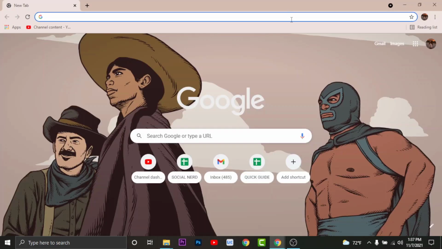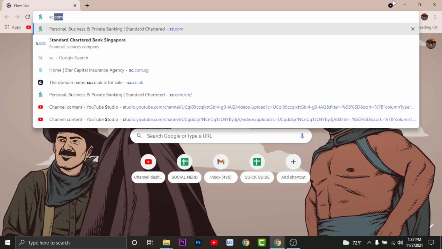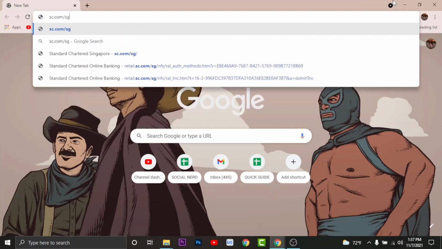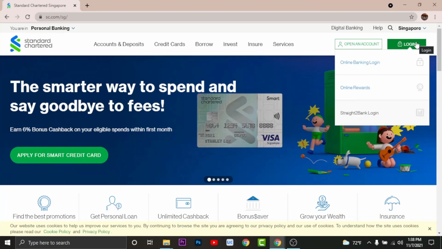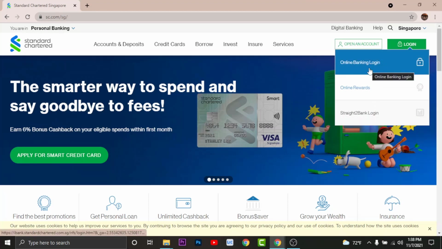On the search field, you can search for sc.com/sg/. By doing that, you will directly land onto the Standard Chartered Bank of Singapore page. Now, in order to register, you can go to the login option here and hover the cursor over it. Then choose the online banking login option from it.